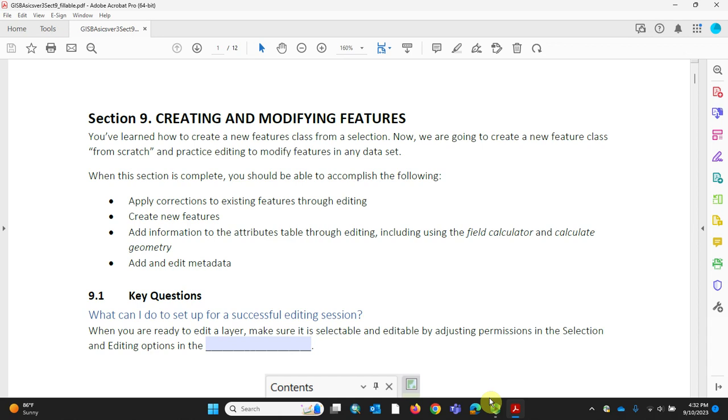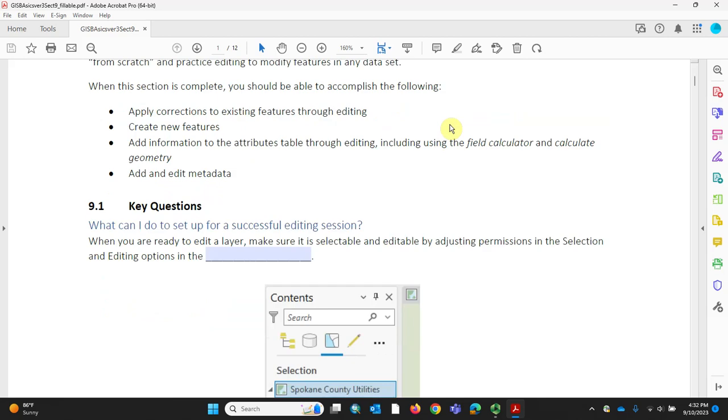When we are all done here, you should be able to accomplish the following. Apply corrections to existing features through editing, yes. Create new features, yep, we'll do that. Add information to the attributes table through editing. We're going to use the field calculator and calculate geometry as well. And then we're going to add and edit metadata, which is one of the least exciting parts of GIS, but most important parts. So we'll do a little bit of that. So let's get going with some of our questions and then get a demonstration up.